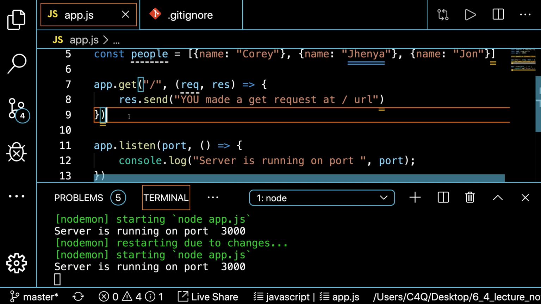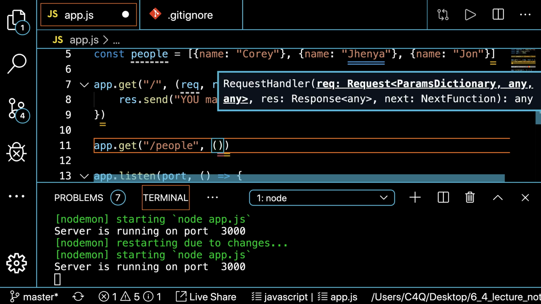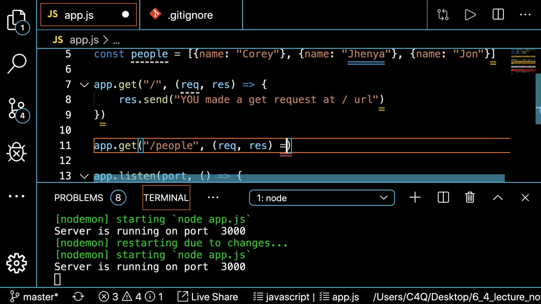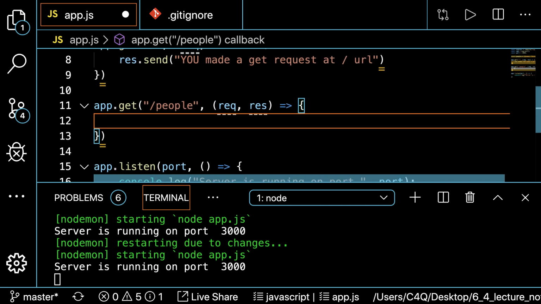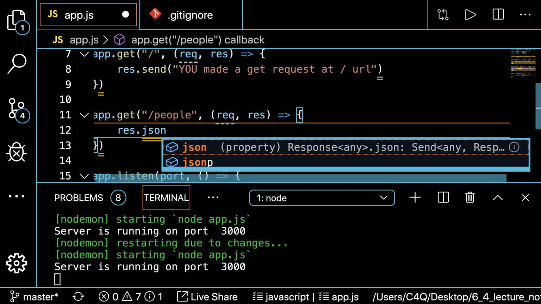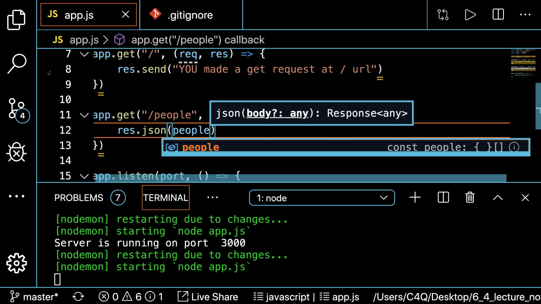I'm going to go underneath our app.get, and I'm going to say app.get again. And this time my path is just going to be /people. And the callback function takes in a request and a response. And this time, instead of using the word send, I'm going to actually say what type I'm sending back. So I'm going to say res.json, and I'm just going to pass in people from before.